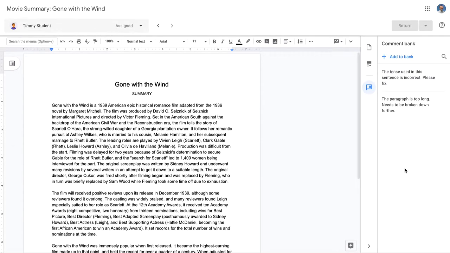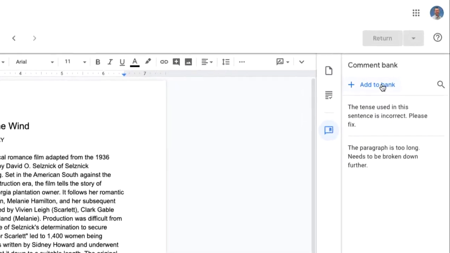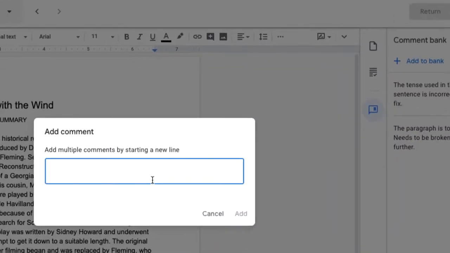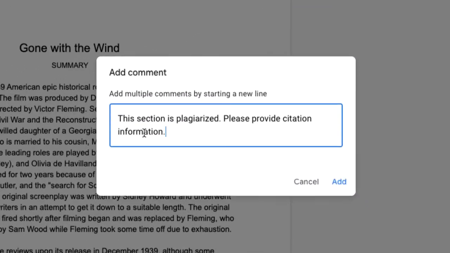To add a comment to the comment bank, click Add to Bank. Enter your comment, and then click Add.